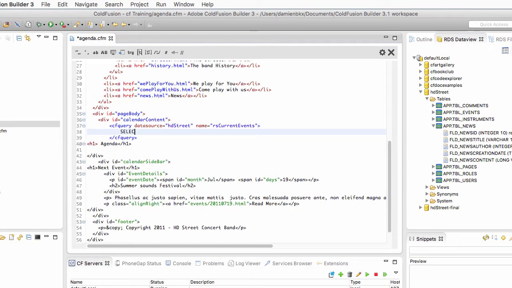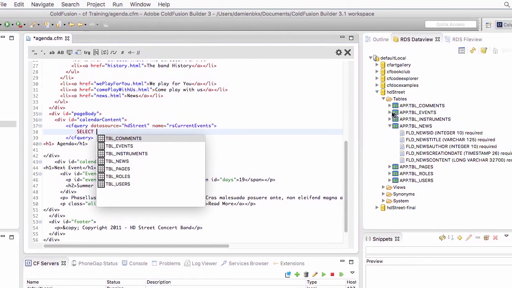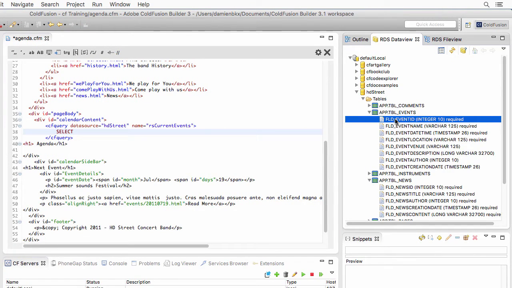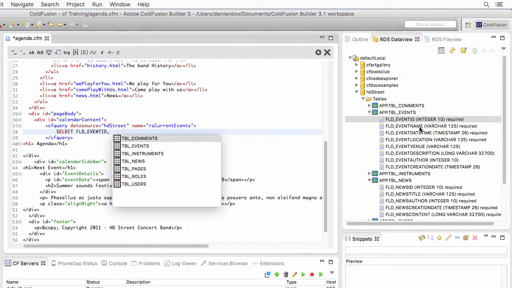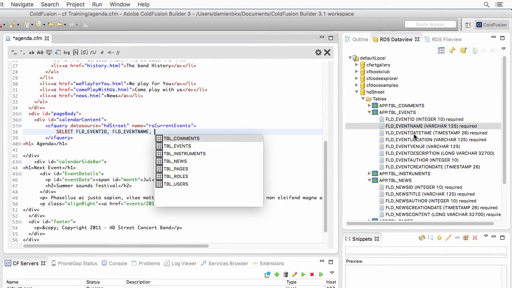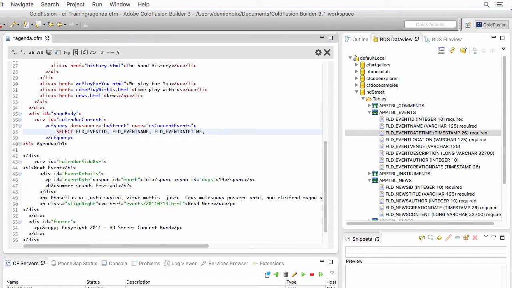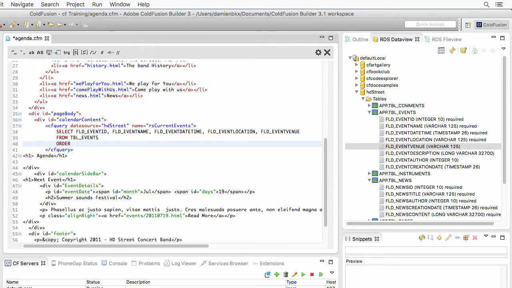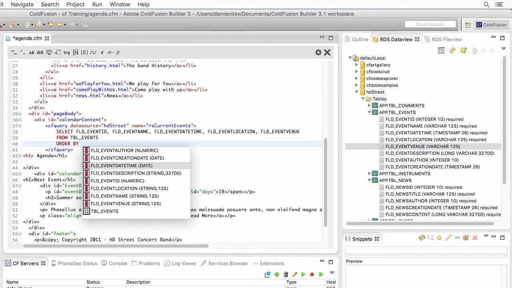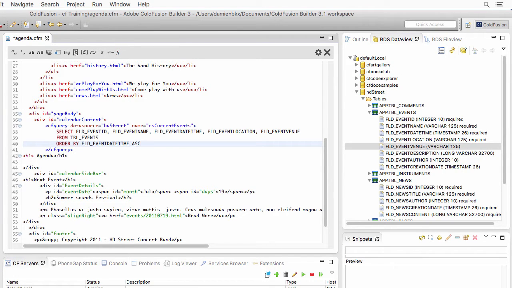I need to select data in the events table, and here I will double click on the fields that I need. So I need the event ID, comma, I also need the event name, comma, I need the date time of the event, comma, the location, comma, and the venue. There we go. And I need those pieces of information from the events table. And I want to order those events by their date in ascending order.